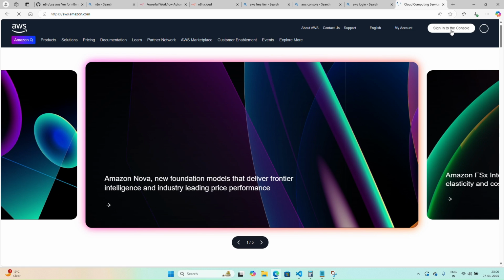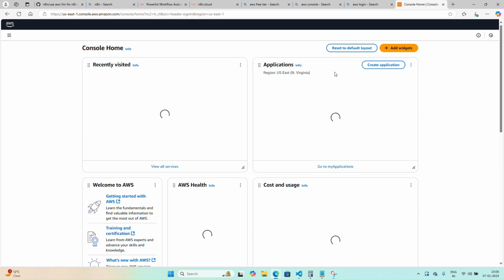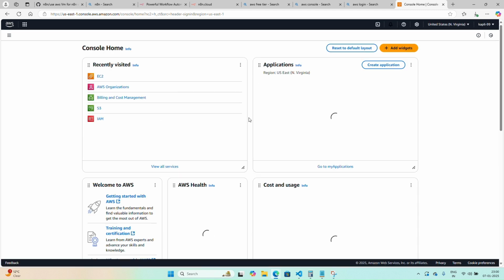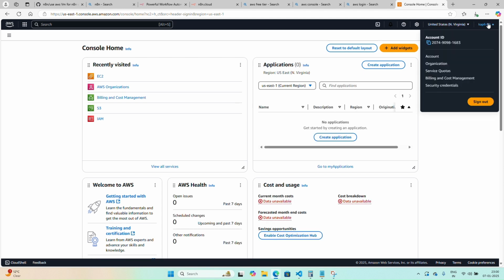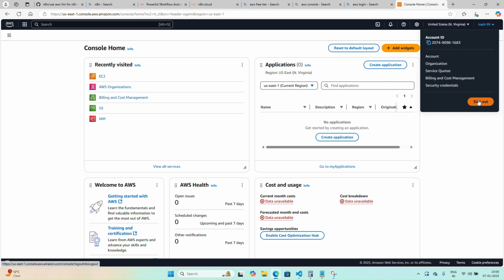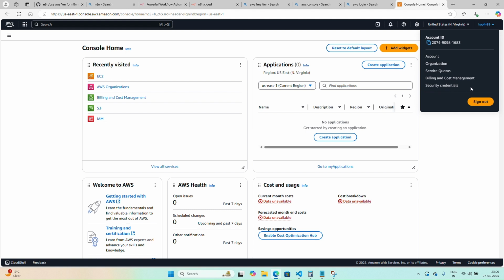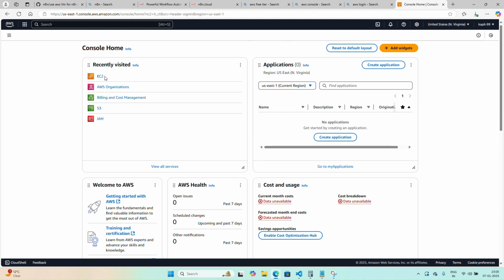Go to the AWS website and sign into your console. Actually, I've already signed in to my account, so for you it will not look like this. You need to create an account on AWS. It's very easy. It just asks for basic info, and it will let you create your account. I already have one, so I will go to my EC2.